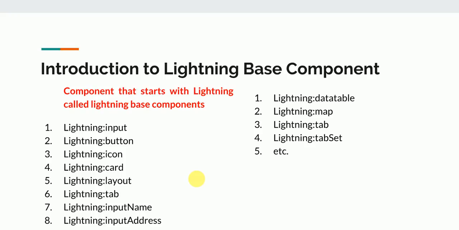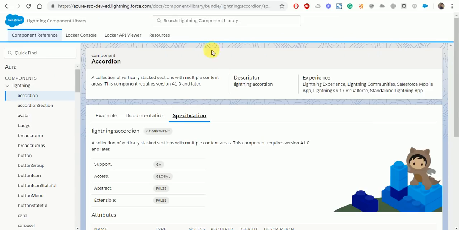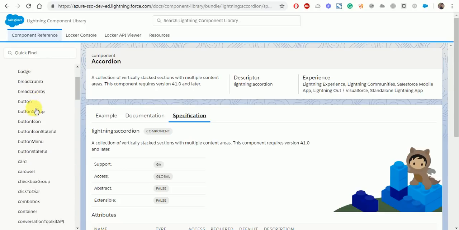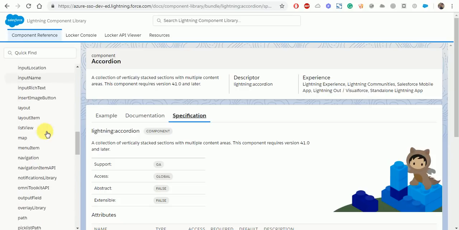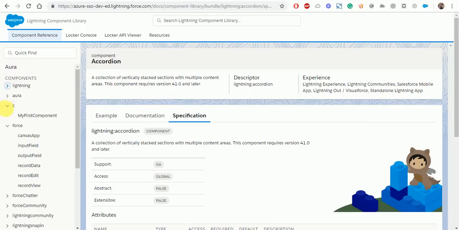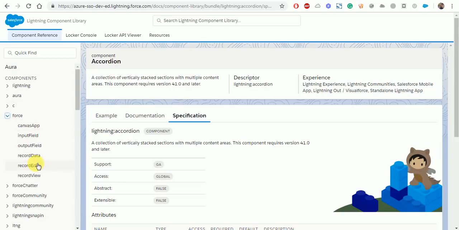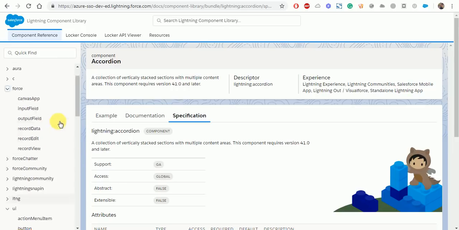We can also create a tab set. We can create multiple tabs using the tab set, with a lightning tab inside that. So these are the basic lightning base components. If you want to explore more, just go to the component reference and click on the lightning section. You will get all the base components there, all the lightning components. And if you want to see other components like UI components and force components, you will see all those components over here too. So these are the basic lightning components.